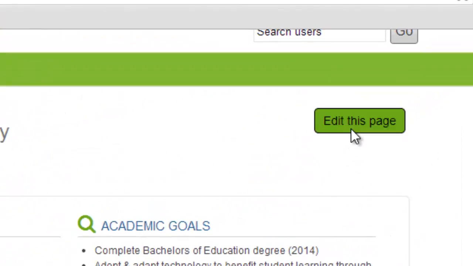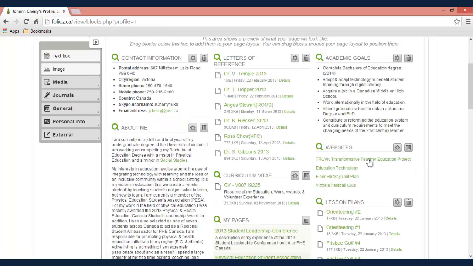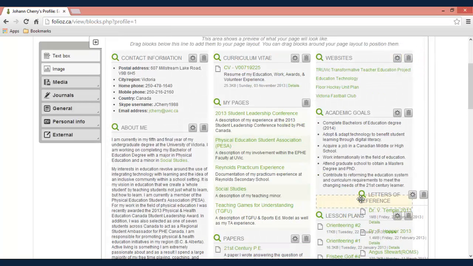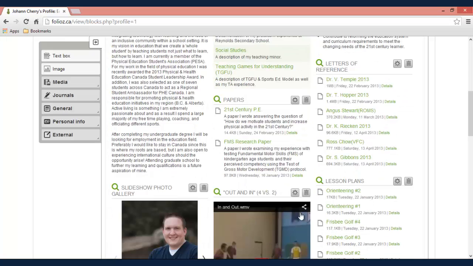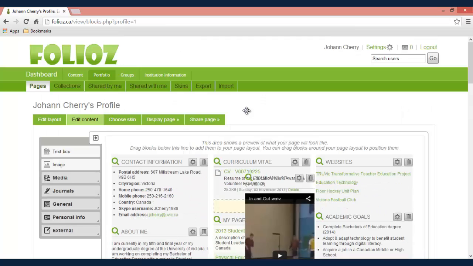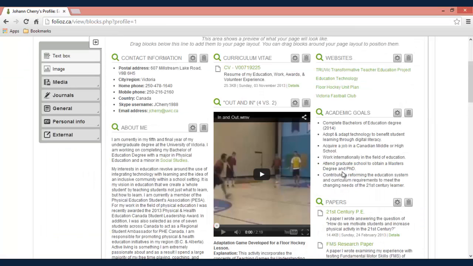And of course, as you've seen in previous videos, if I go to edit this page, if I'm not happy with where something is, I can of course move it. I can put websites above there, I can move my letters of reference over here, I can put papers over here so that I bring my video all the way to the top. And so you can see it's really simple, drag and drop, nice and user friendly.